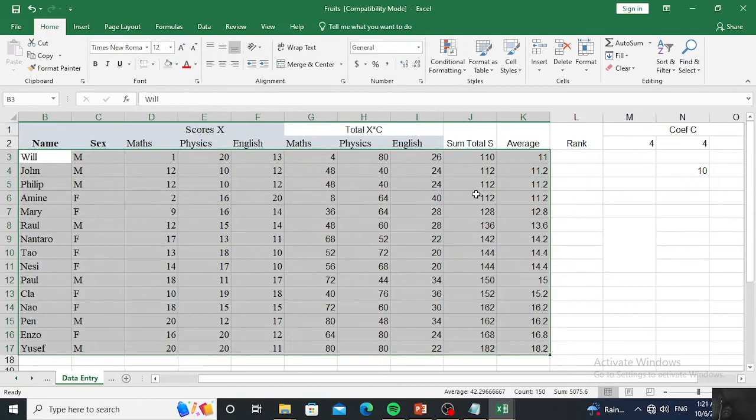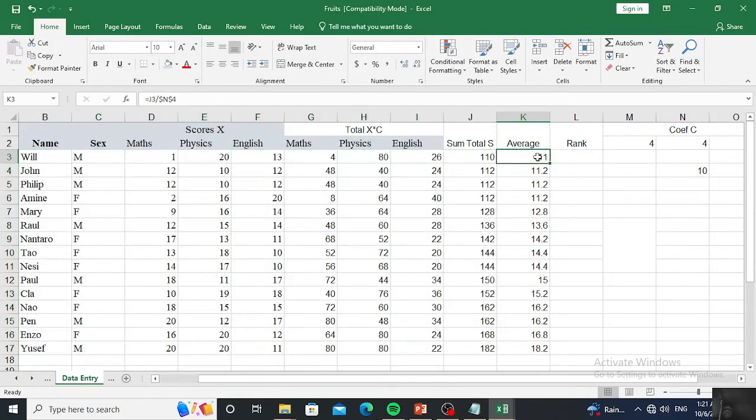This is a good class actually. Everybody had an average of 10 and above. Yeah, that was great. So next we are going to look at the rank function.